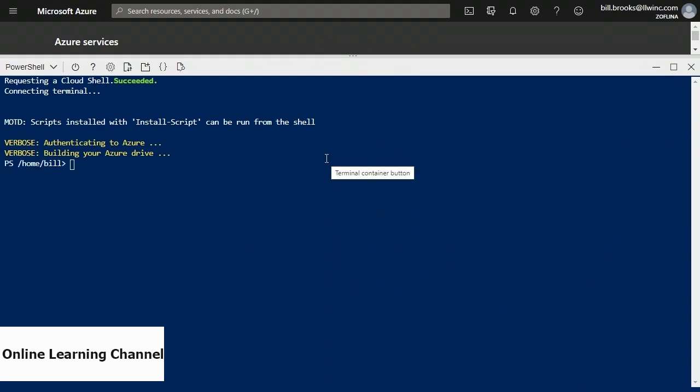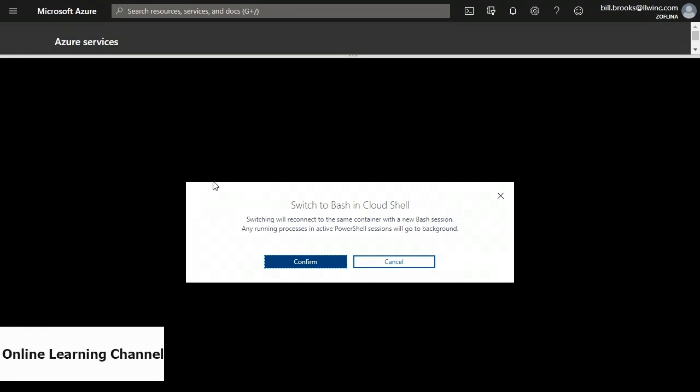Now, if this is the first time you've ever used the Azure Cloud Shell, it will prompt you to create a storage account. So just go through that and create the storage account. I already have one, so it just logs me in. Now to do CLI, I have to switch something. At the top left, where it says PowerShell and it's a pull down, you have to choose Bash. And it'll ask me to confirm to switch to Bash, and I'll hit confirm.